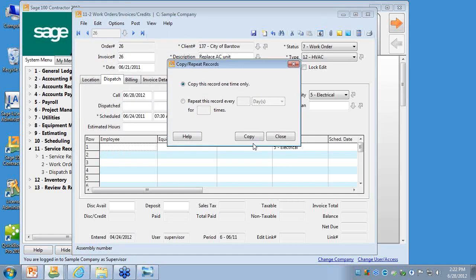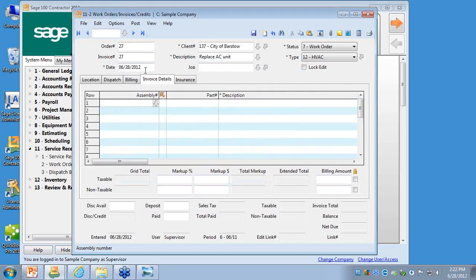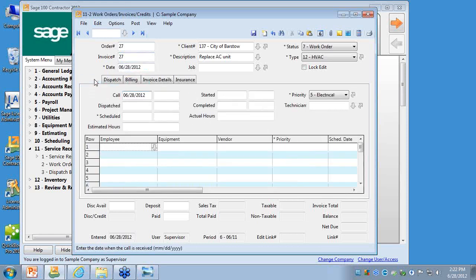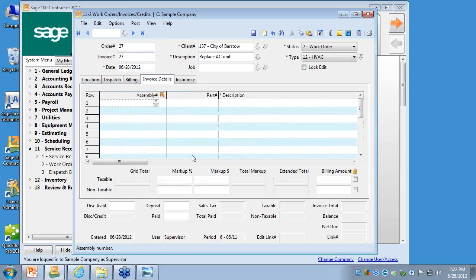And when it copies it, it's only copying the areas of the items that are not typically unique between different ones. And I'll show you the copy here in a second. But the order number, the invoice number, that kind of thing, the date would be, you know, the new date. You can copy it one time. So let's go ahead and do that. This is the copy. And did you see how it went from 26 to 27 and it went to the current date? Of course, everything is open. If I had anything on the invoice details, it would have brought that information over.